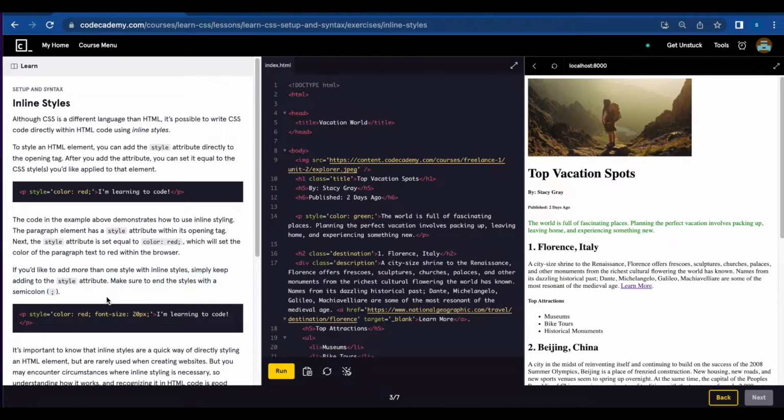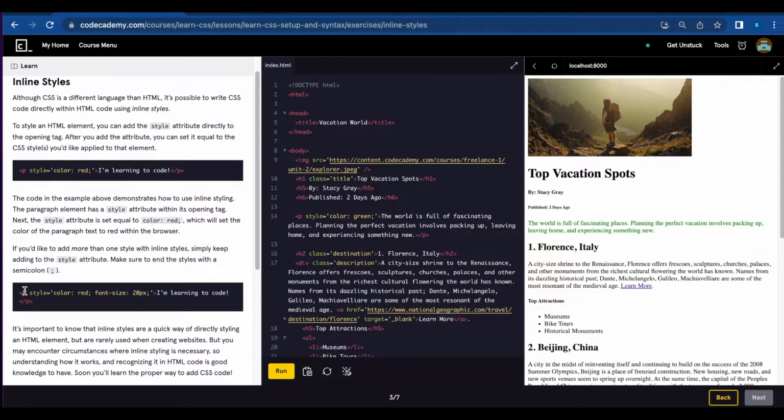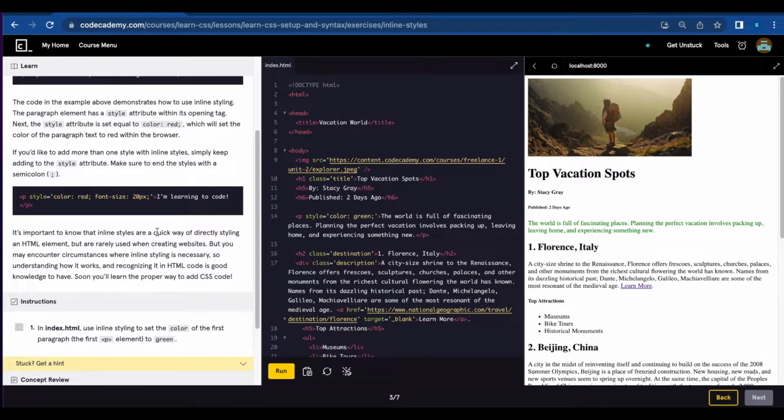If you would like to add more than one style with inline styles, simply keep adding to the style attribute. Make sure to end the styles with a semicolon. It's important to know that inline styles are a quick way of directly styling an HTML element, but are rarely used when creating websites, but you may encounter circumstances where inline styling is necessary. So understanding how it works and recognizing it in HTML code is good knowledge to have. Soon you'll learn the proper way to add CSS code.